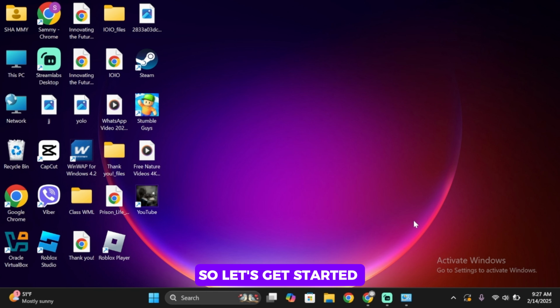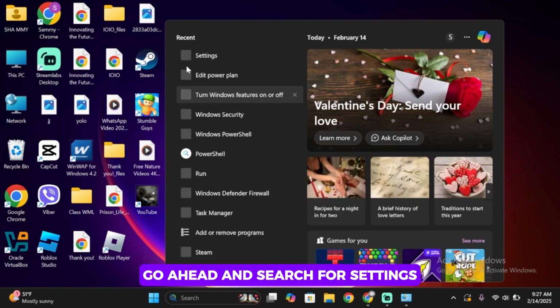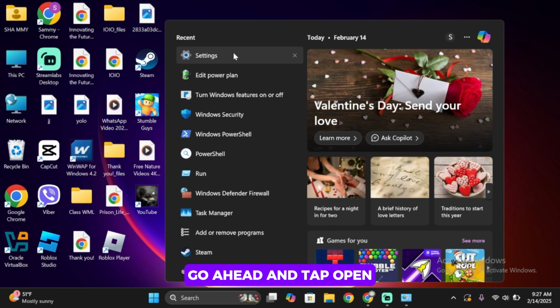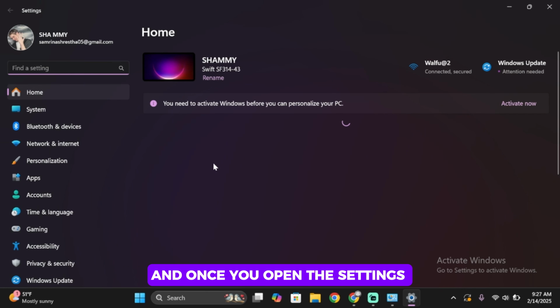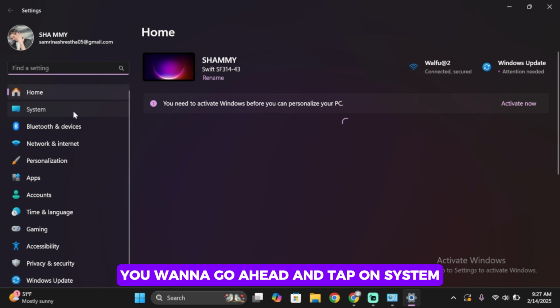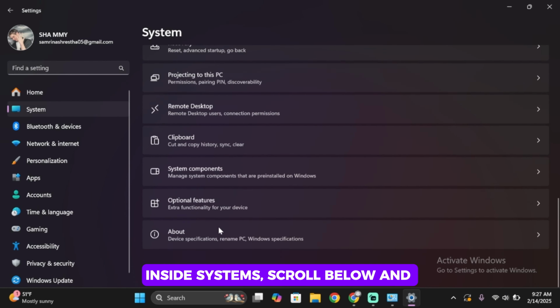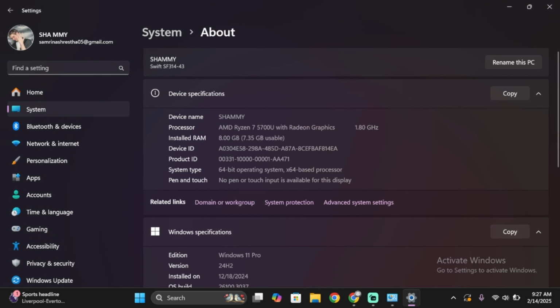So let's get started without any further ado. For that, in the search bar, go ahead and search for settings. Once you search for it, go ahead and tap open. And once you open the settings, you want to go ahead and tap on system. Inside system, scroll below and then tap on about.